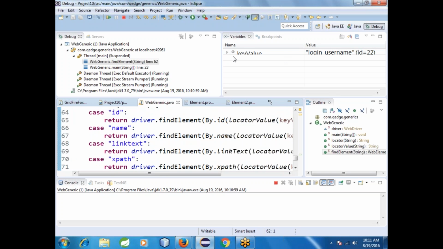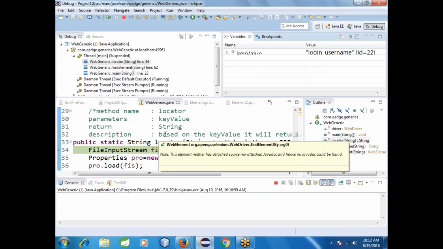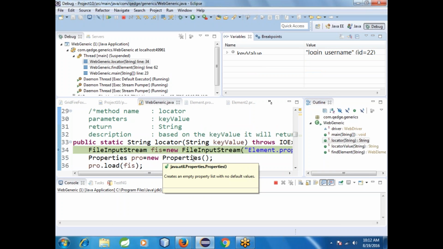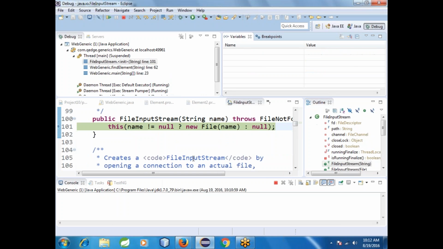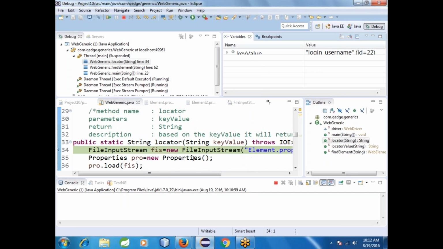See here, login username, login underscore username. Okay, where we are right now, I have to click F5. See, it comes to the key value file input stream, element dot properties. F5, go inside that. F6. Okay, file input stream F6, properties.